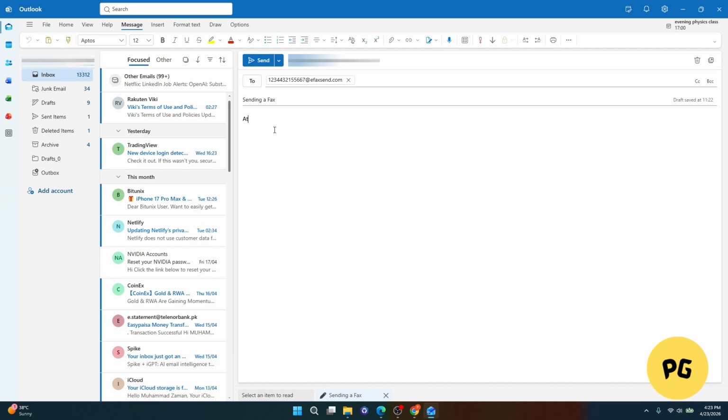Now, attach the document you want to fax by using the Attach File option. Make sure the file is correct, properly formatted, and includes only what you intend to send. Double check everything before moving forward to avoid any mistakes.